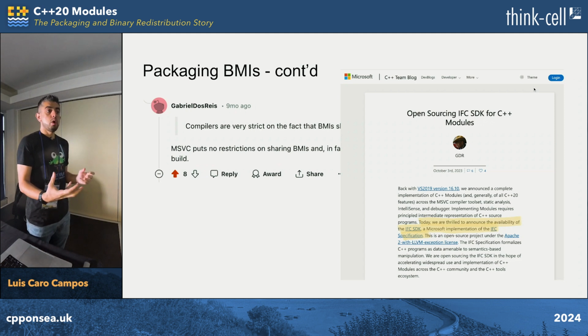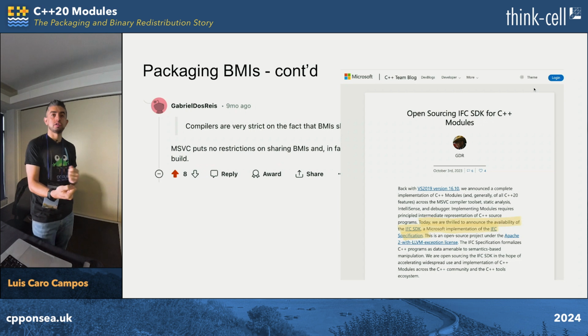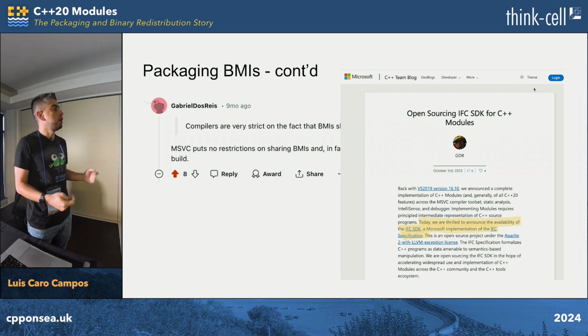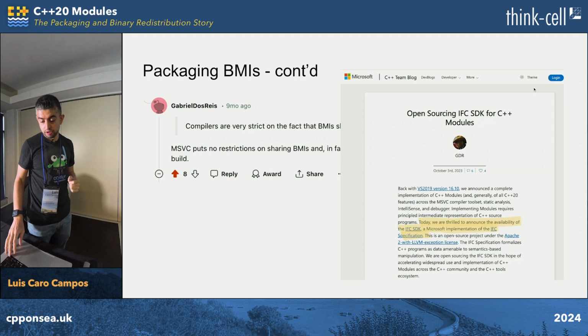So at the moment, the standard says that the BMIs are implementation defined. And I think the implementation that most vendors have adopted is just the internal binary representation that is mapped and deserialized on the consumer side just for speed. But the implementation could also be in a way that allows reusing these artifacts. That's not the case today. It may be the case in the future, so we have to continue watching the space.